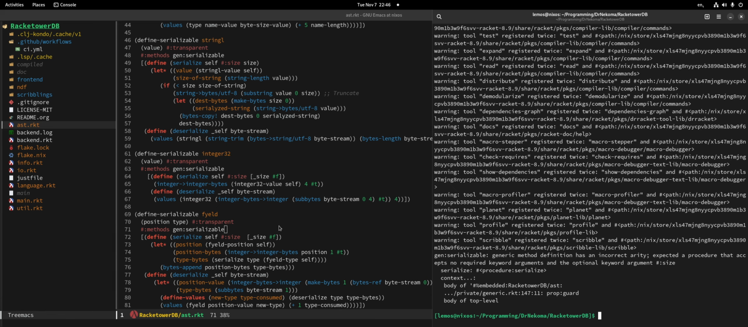I must be doing something really wrong here. Generic method definition has an incorrect arity.